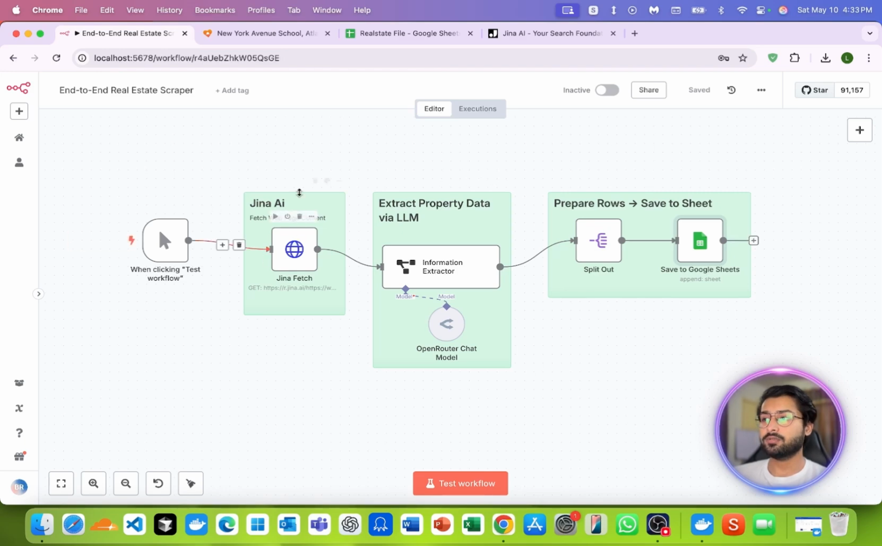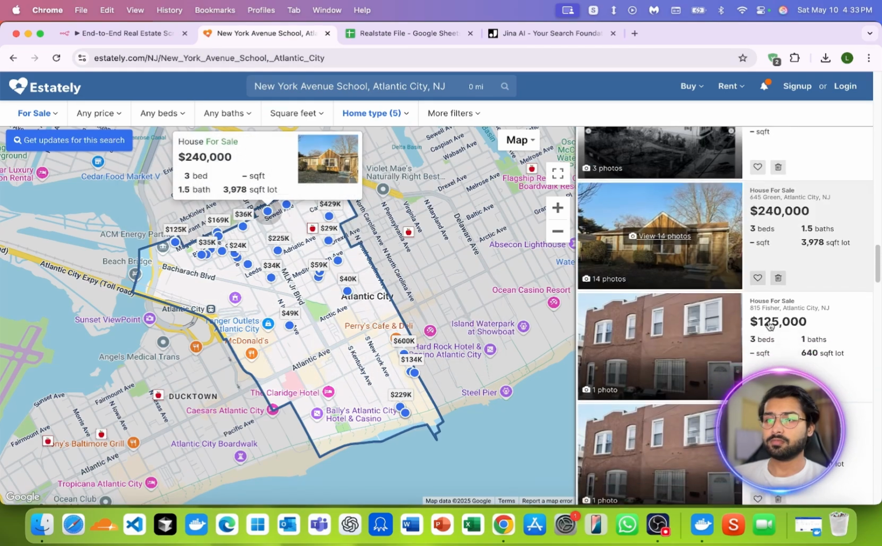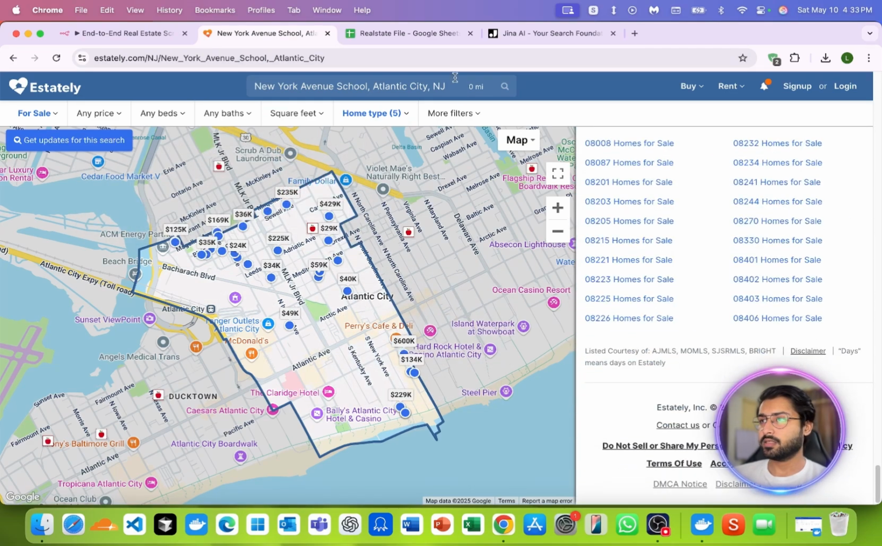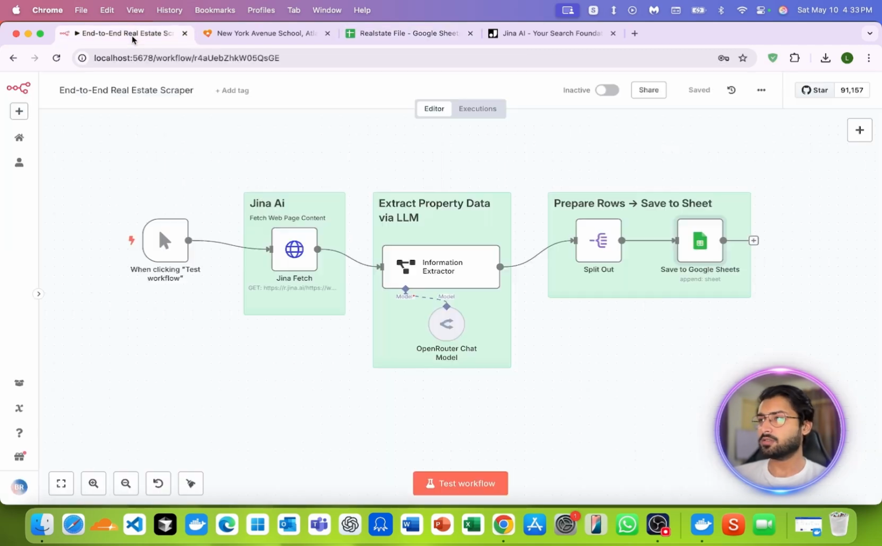I made this end-to-end real estate scraper using n8n. What this will do is use Jina AI and scrape all the real estate listings into a Google Sheet. You will see how this all works end to end. I will just quickly show you how this all works.